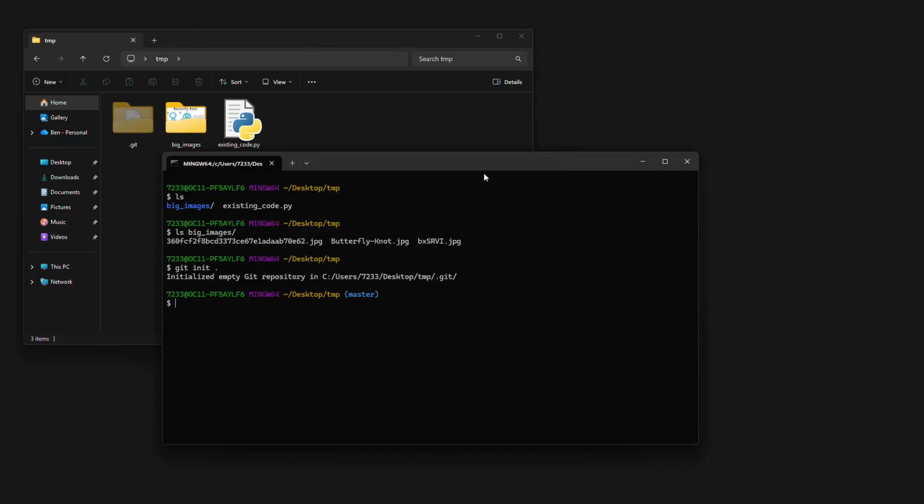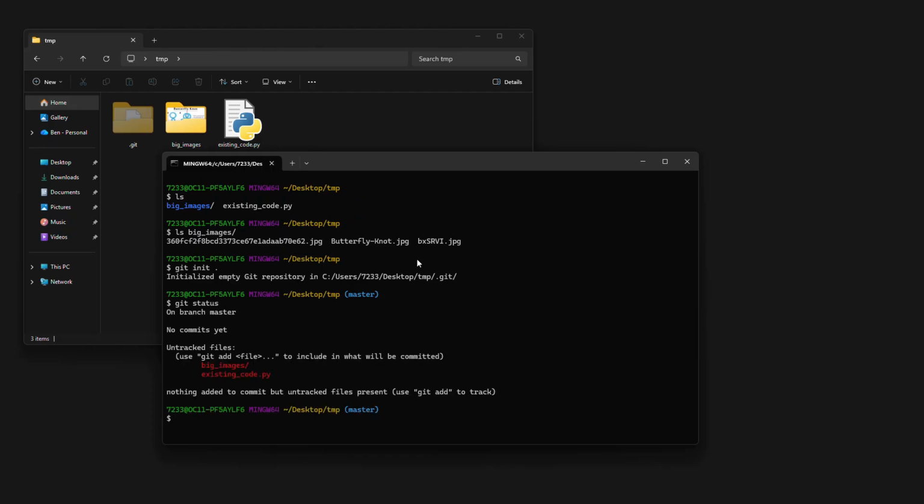When that's done, you can type in the command git status, and you can always do git status. I use that command very frequently, and it will show you the current branch you're on. We're not going to worry about that. No commits yet. We're not going to worry about that either. And now it's going to show you these untracked files. This is just the contents of the directory at this point.